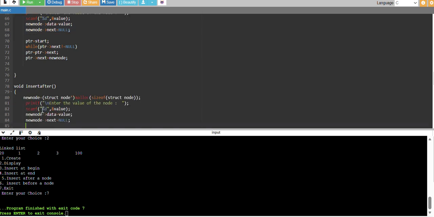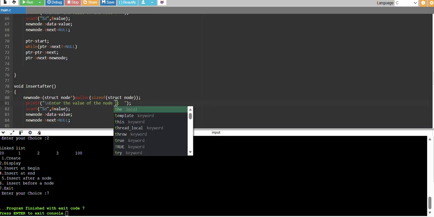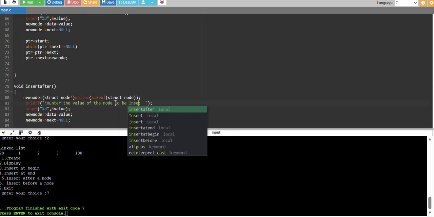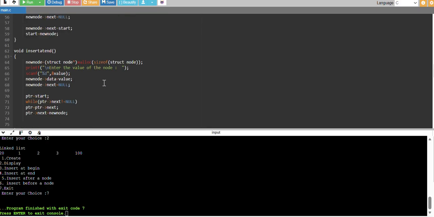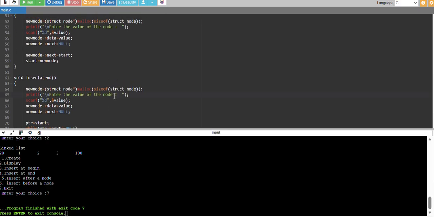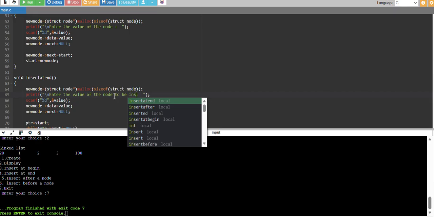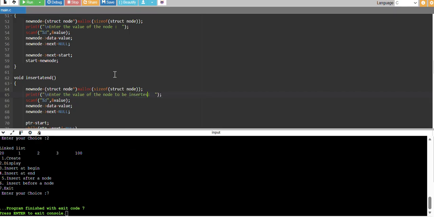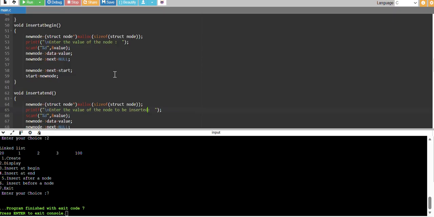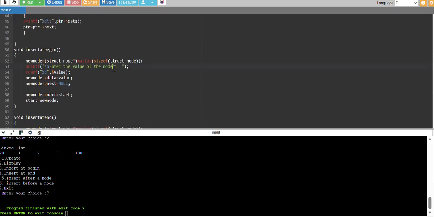So I'm first copying down. To be inserted, we'll have like this. Enter the value of the node to be inserted. Here also, enter the value of the node to be inserted.